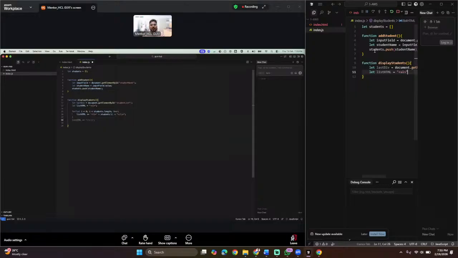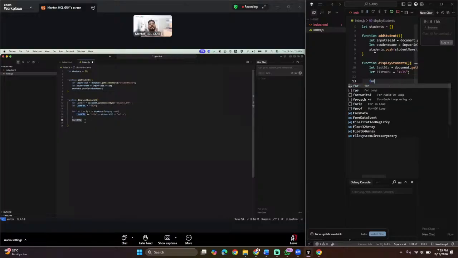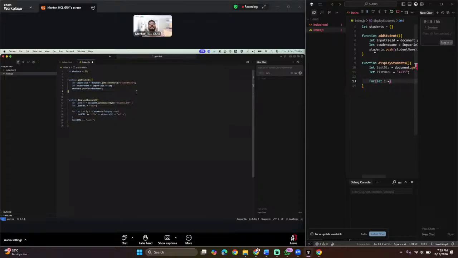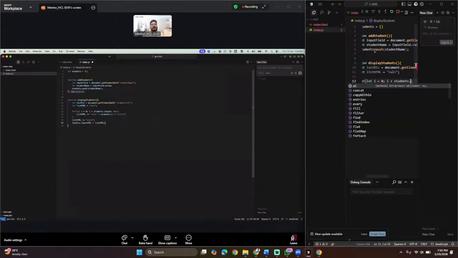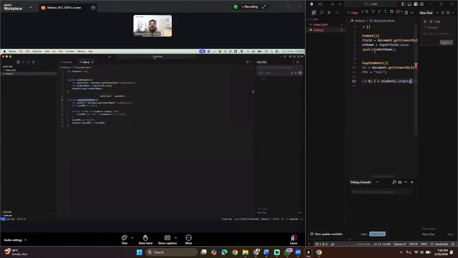Now we need to close the tags, right? We created the open HTML tag, and now we have to close it, which means listHTML plus equal to the closing tag. So we are good now. Now we have the last div dot innerHTML equal to listHTML. Now will this work or not?